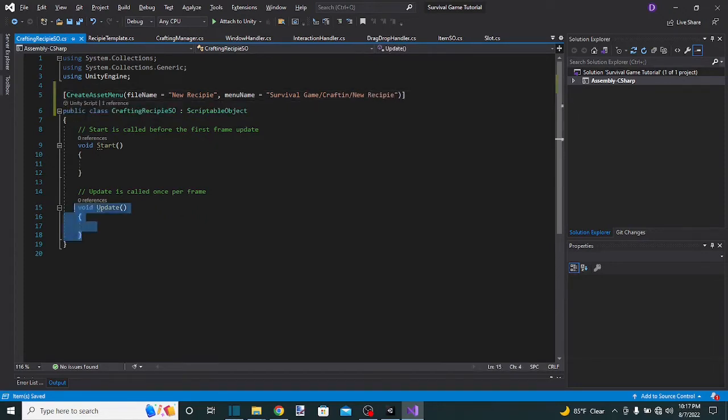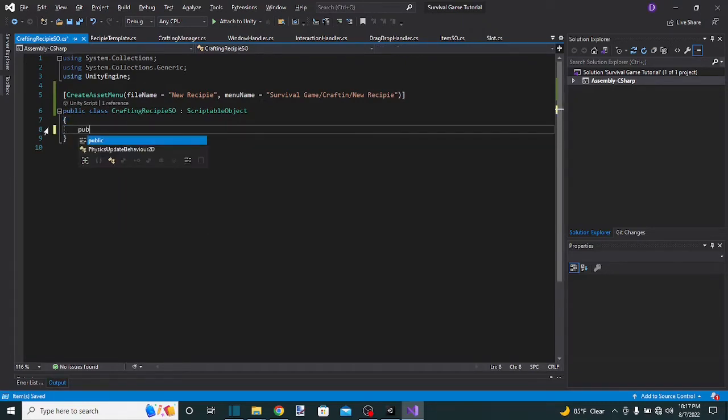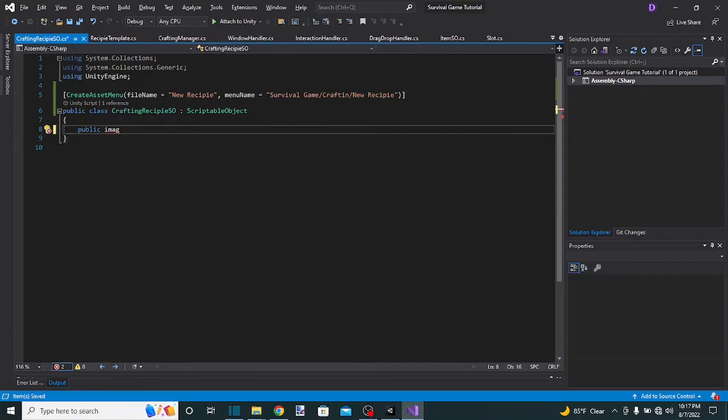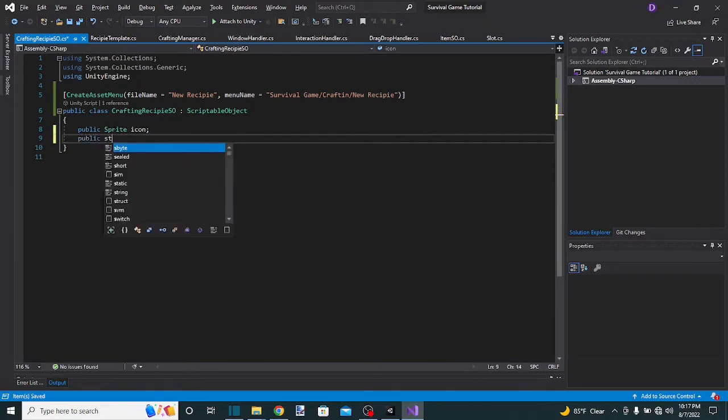So now we're going to go ahead and delete both start and update. And over here we're going to do public sprite, not image, sprite, right here. We're going to do icon. We're going to do a public string recipe name.